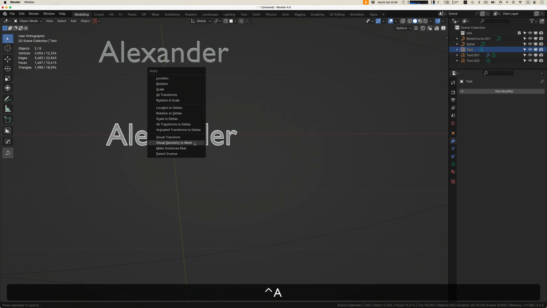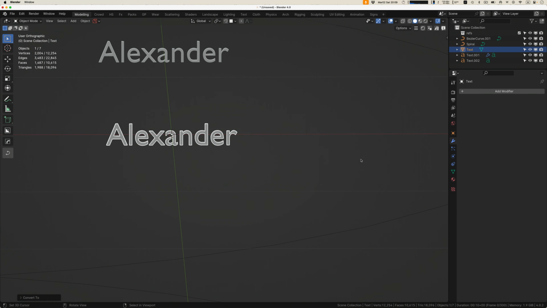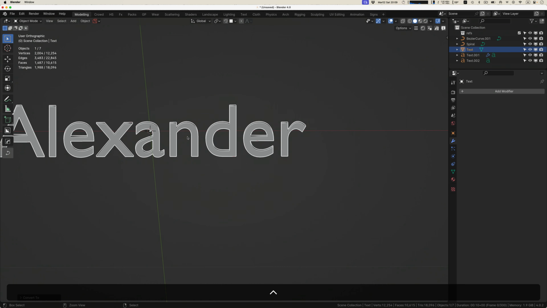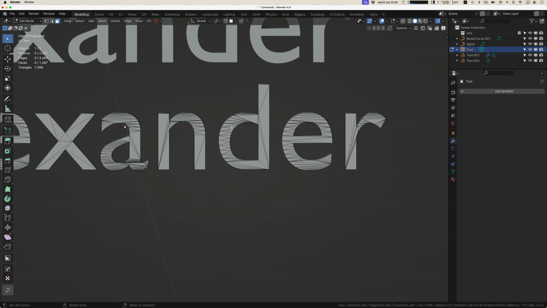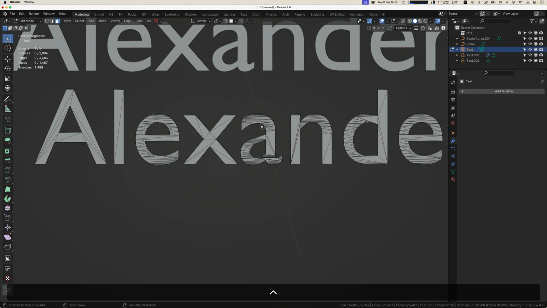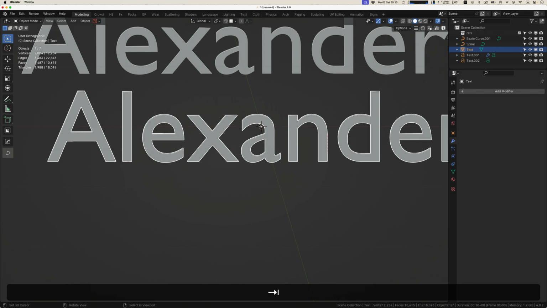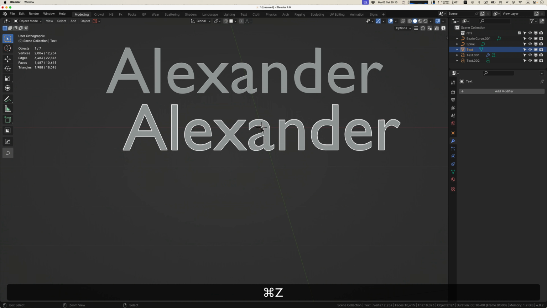I can do Control A and Visual Geometry to Mesh. See, it's no longer text and we've got the mesh symbol there, and that's fine, except when I tab in I get this. The faces are all over the place and it's a bit of a pain. So I'll tab out of that, undo, and undo again. In fact, I shouldn't have tabbed because it just undoes that, and undo again. There you go. So back to text.